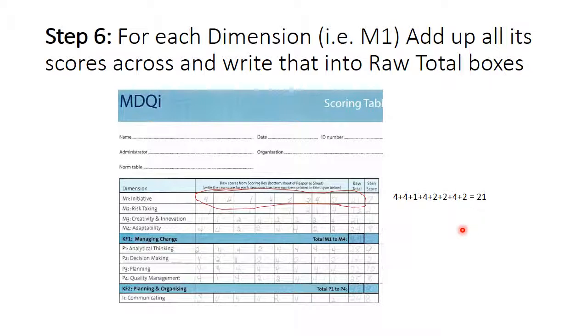Welcome back. Now you should have your scoring table completely done with the exception of the far right column called the STEN score. So just take a minute to make sure you have completed all of the other boxes filled in and you've got the subtotals for the larger competencies that are in the bold print.